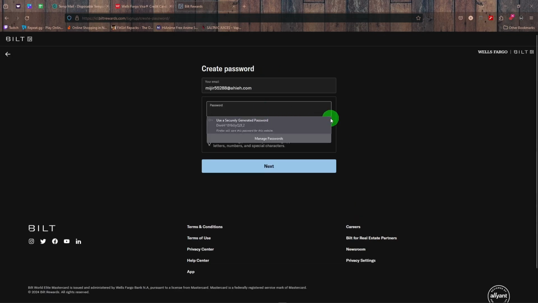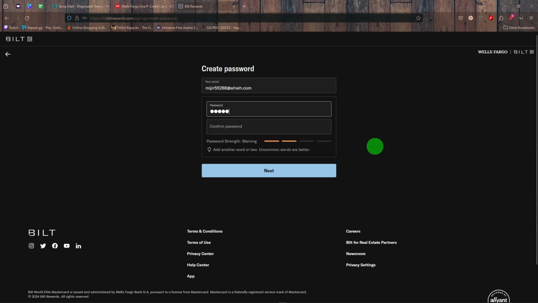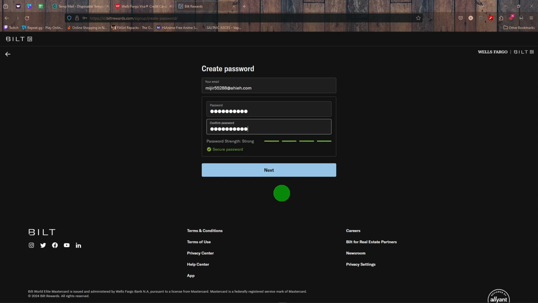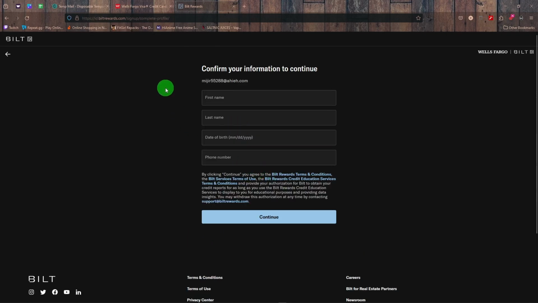There you're gonna need a password, so let's say I'm just gonna use a password. And click on next. Then you need a first name, last name, date of birth, and phone number. So this kind of form continues and continues until you fill all of them. So right now they're asking for the phone number.